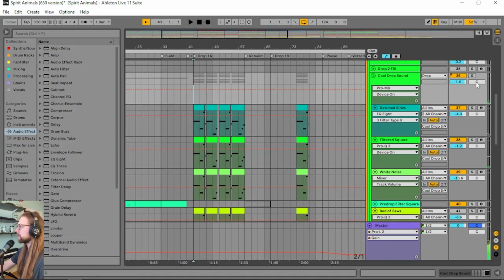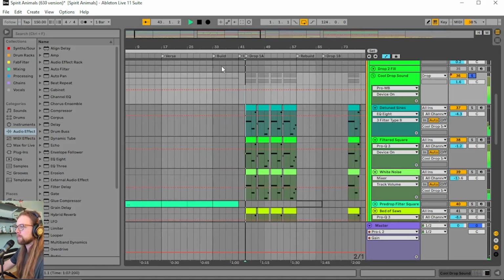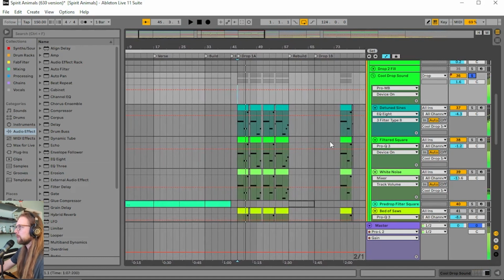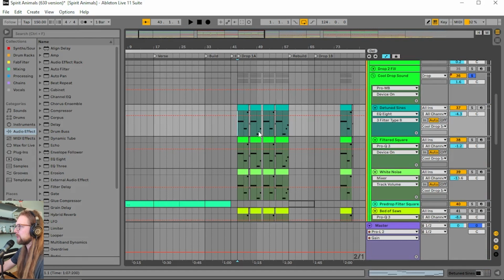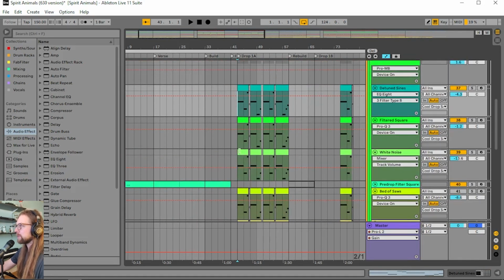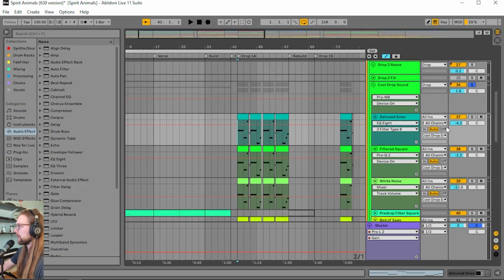All right, so here's what the sound sounds like on its own. As you can tell, there's a lot going on behind the scenes in this sound. So what I'm going to do is break down how and why each layer exists by soloing them, and then I'll go over how I combine all the sounds together.